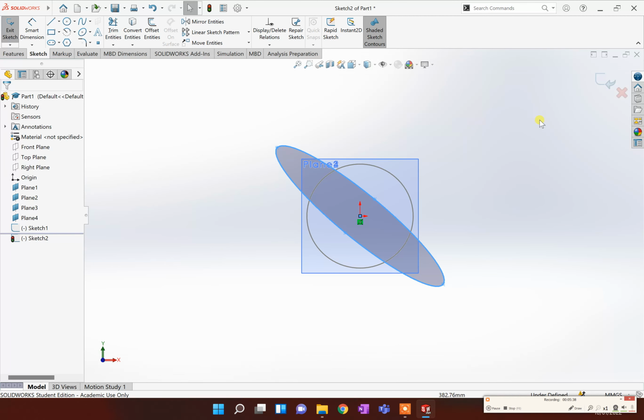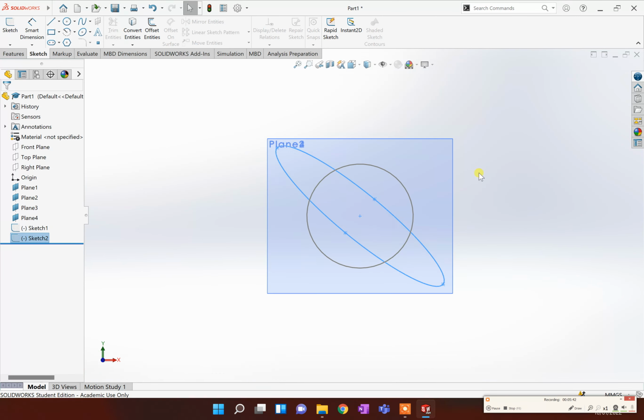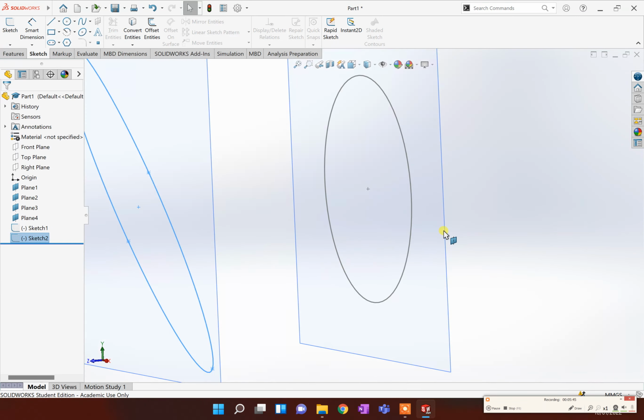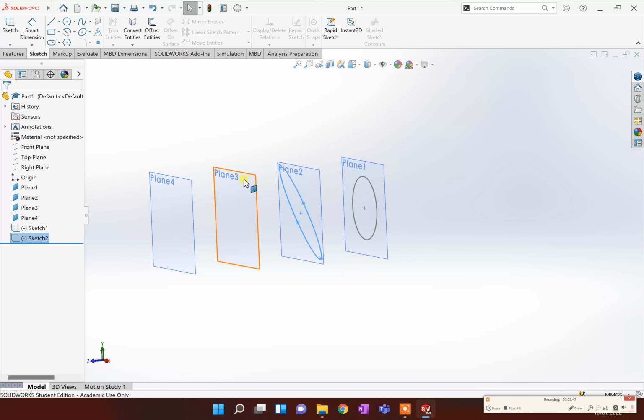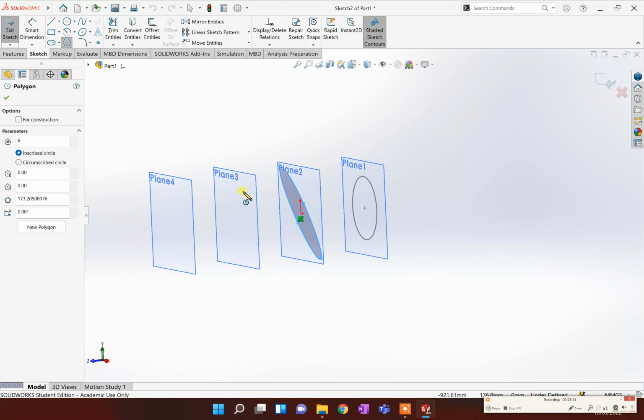This is why it didn't finish last time. Now I click the return arrow. And if I rotate my view, you'll see I've got 2 shapes, circle and ellipse. I'm going to do a hexagon on the third one. Mental, I know. So hexagon.